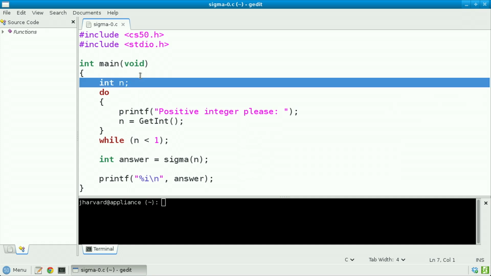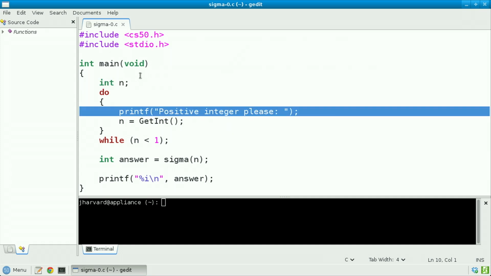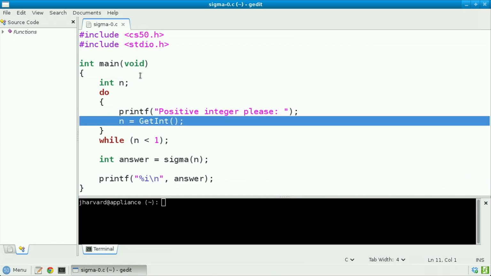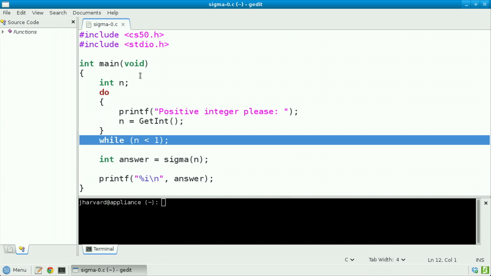declare an int n. I then, inside of a do-while loop, first print out "positive integer, please." Then I proceed to get an integer from the user with the CS50 library's getInt function. And then in my while condition here, I make sure that n is greater than or equal to 1 before I actually proceed to do something with that value. What do I do next?